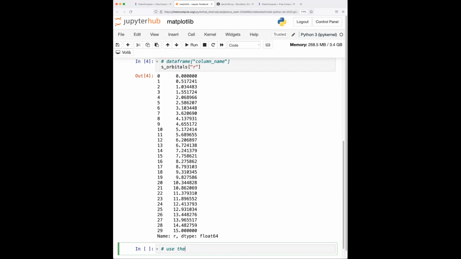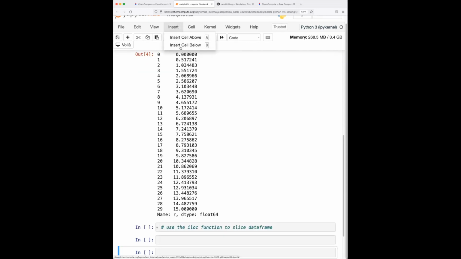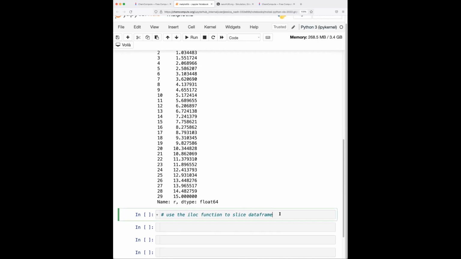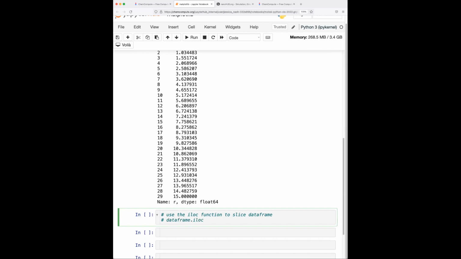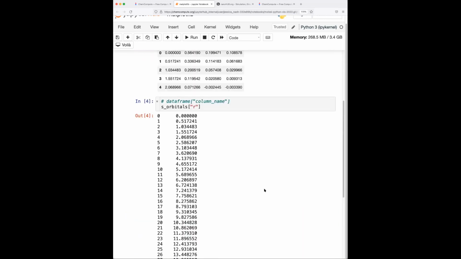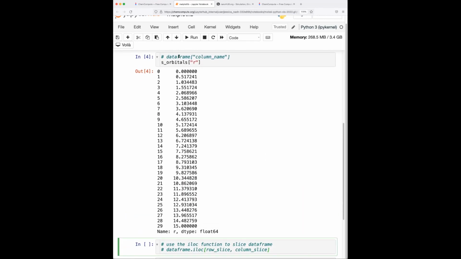So I'm just typing, I'm going to move this up a little bit. So in pandas, there's also a function called iloc, and we can use that to slice the data frame or access particular rows or columns. So the syntax for that is data frame.iloc, and then row slice, and then column slice. If you're familiar with NumPy arrays, this is very similar to how you can slice NumPy arrays.